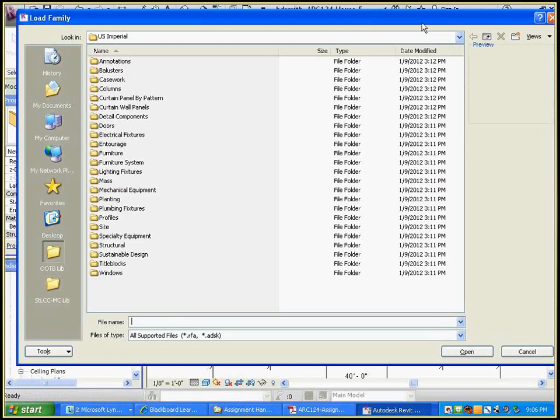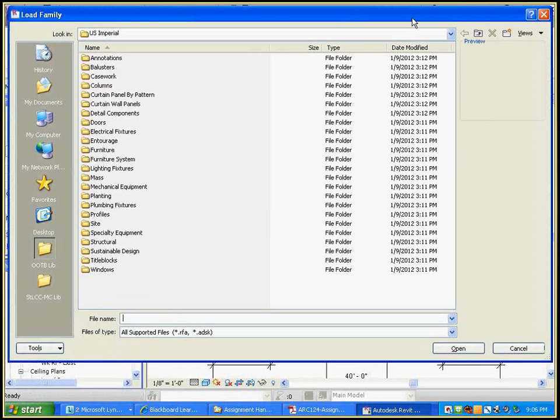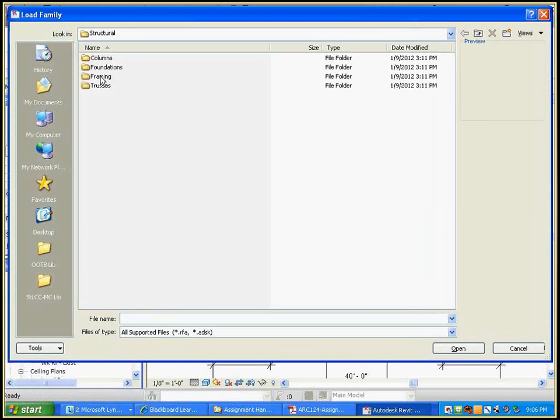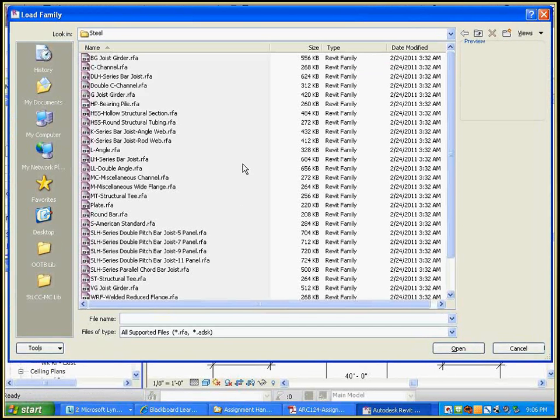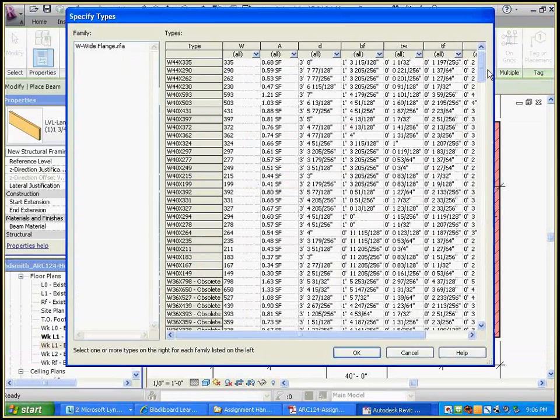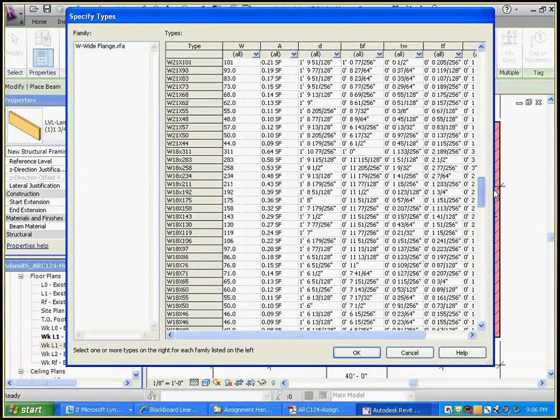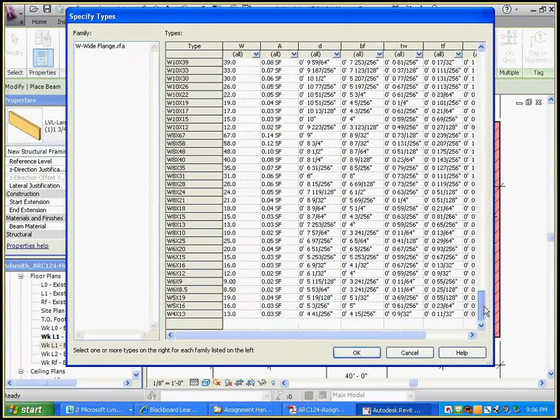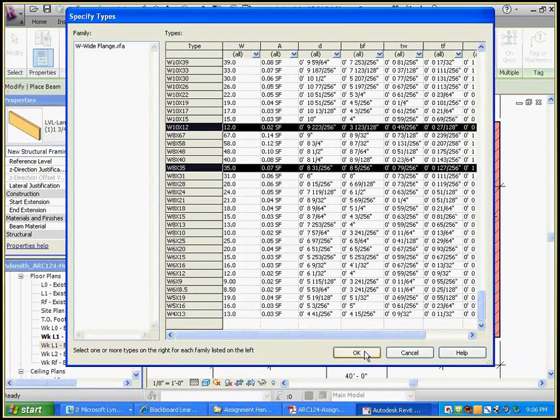Just like we did with the structural column and the structural foundation, I'm going to go back to structural framing, which is where beams are, and then steel. And I only need the W8 by 35. The family is W wide flange. You open that. Again, you get another types table. W8 by 35. I could load another one just for the fun of it, so I have 2 types.